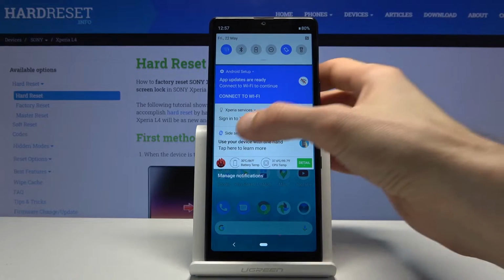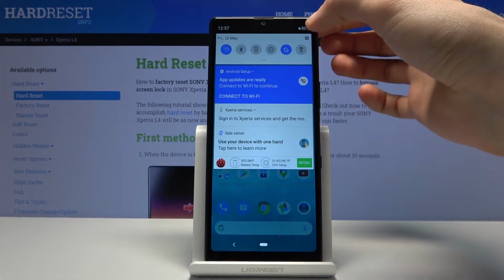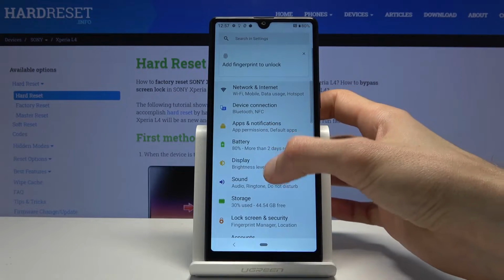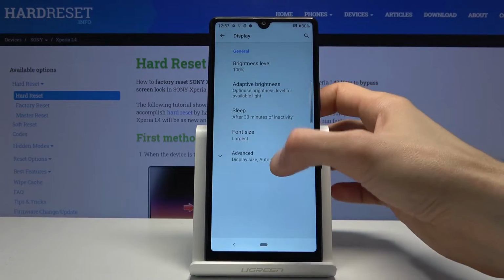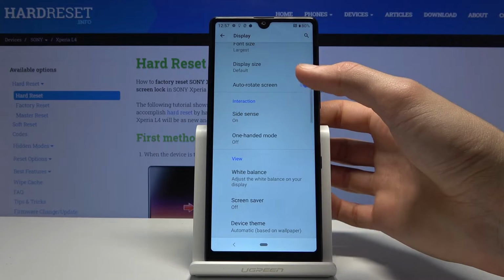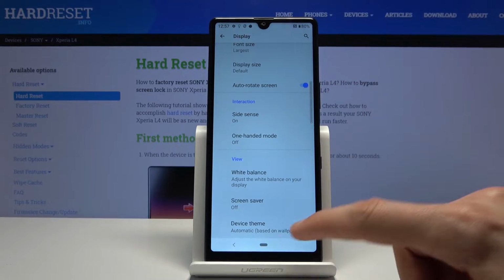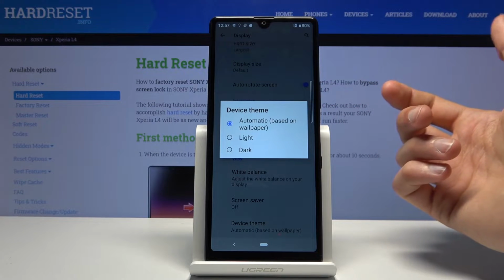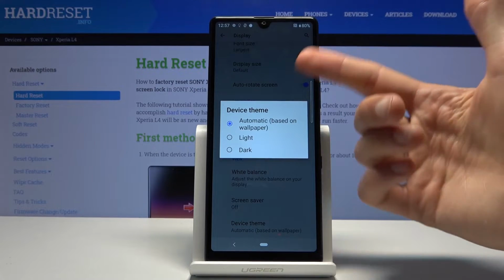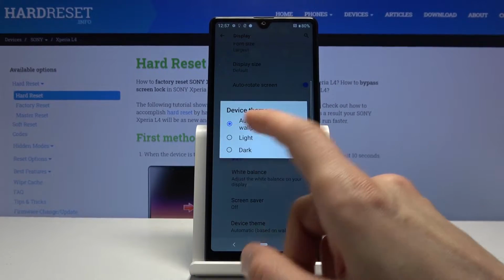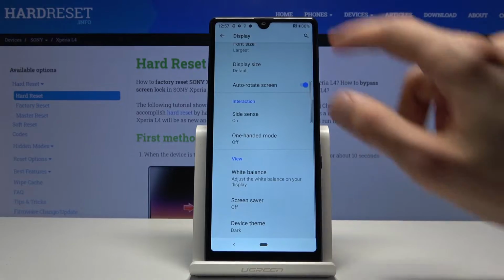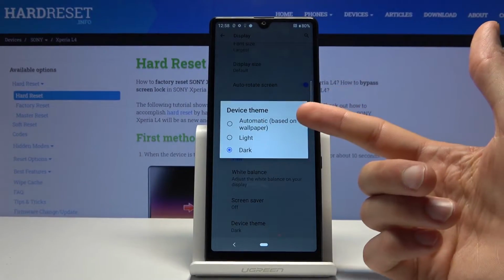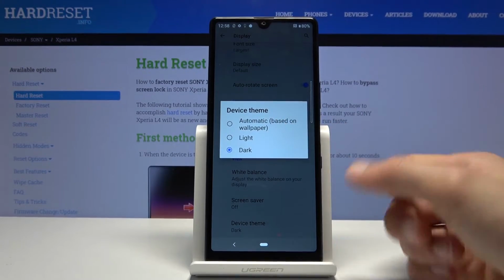So let's get to the settings, and then under display, tap on advanced, and we should have device theme right at the bottom. So right now it's set to be automatic based on wallpaper. If your wallpaper is light, then it will keep everything in light. If your wallpaper is a little bit darker, it will go into the dark one. As you can see, you can change it from automatic to manual and choose either light or dark if you want.